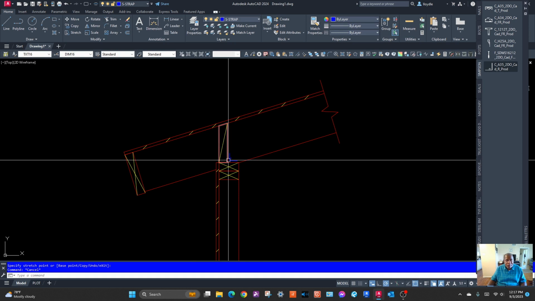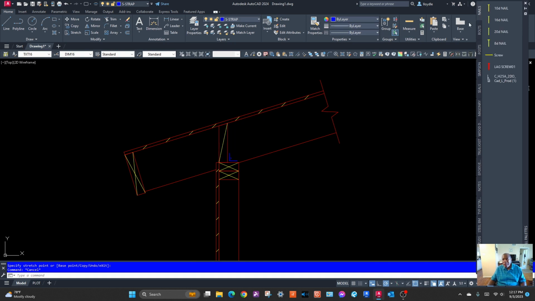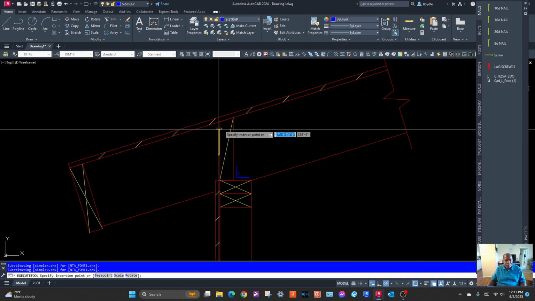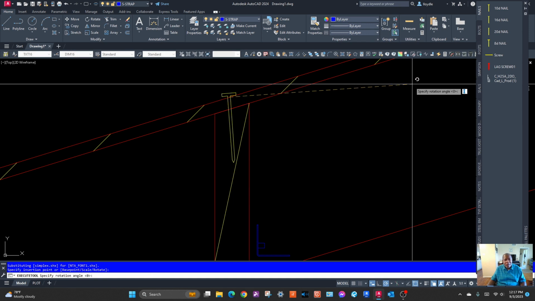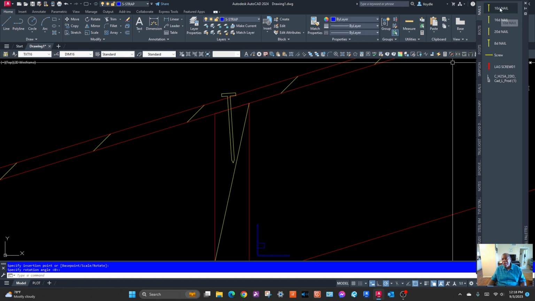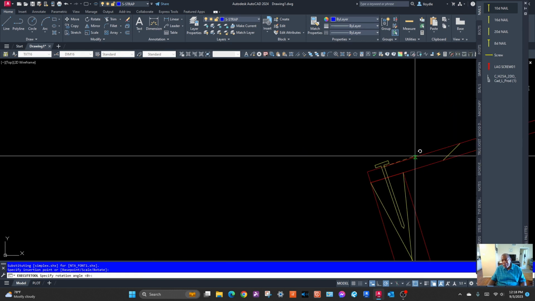Okay, now let's draw a nail. I got nails up here. Roof nailing is 10D, or 10 penny nails, what we used to call it. And rotation is on, so it's rotating my nail. Okay, bring the next nail for here. There.